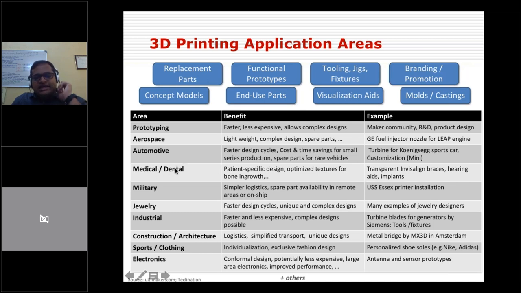And of course, medical is another area where you can make a patient-specific design, optimized textures for bone ingrowth, or you're going to mimic the patient anatomy. So that is the biggest advantage. None other than this technology will give such a solution. So it may sometimes be more transparent parts like Invisalign braces or hearing aids or implants. So these are some of the medical and dental applications we'll see in detail.